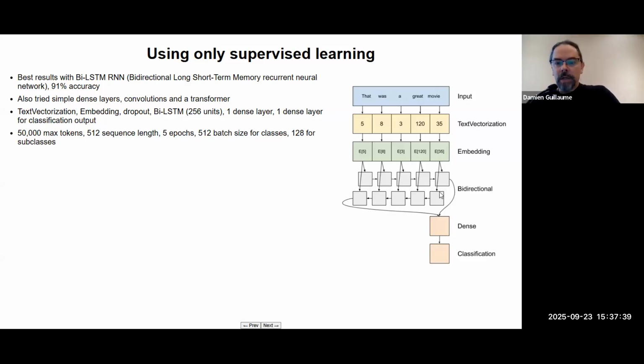I've tried some alternatives: a convolutional neural network, simple dense layers, and some convolutions, with mixed results. I also tried the transformer model, which is what LLMs are using, and see what the results are. I'm not sure if I did something wrong or if it's just not good for this kind of training.